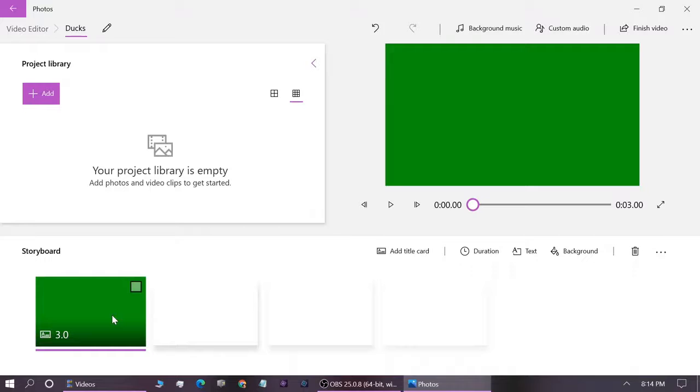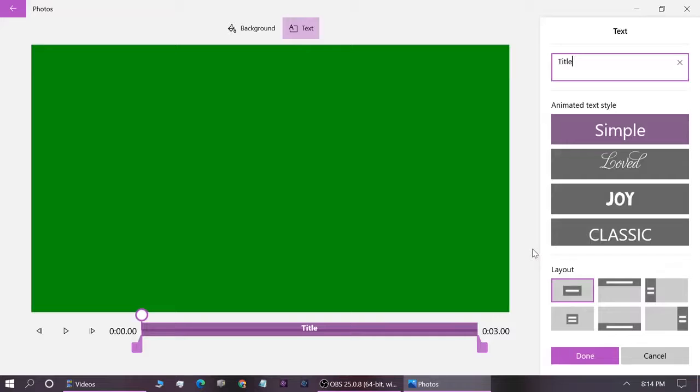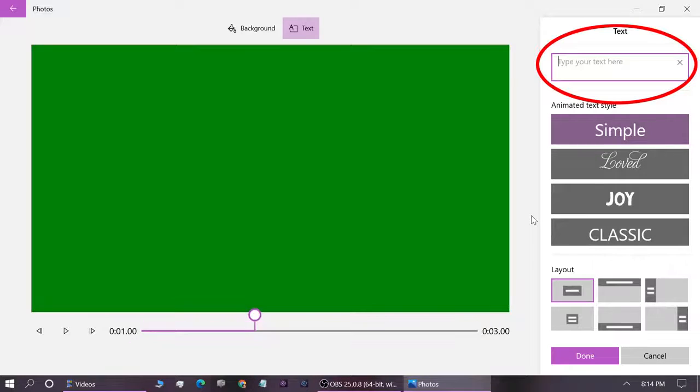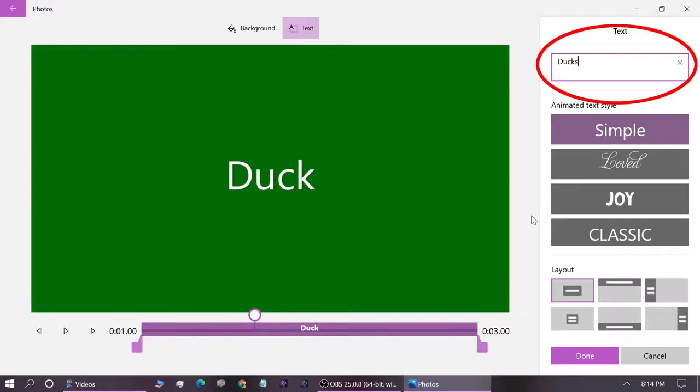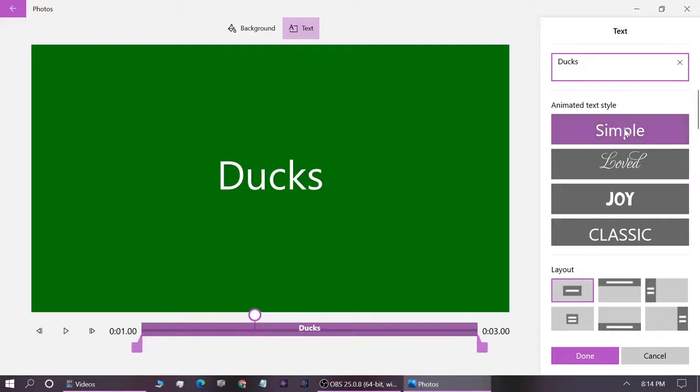Now let's add some text to spice up our video project. Select the title card on the storyboard. We know it is selected because of the purple line underneath. Click Text. Type the word or words you would like on your title card in the text box in the top right corner of the screen. I typed ducks. I love ducks.